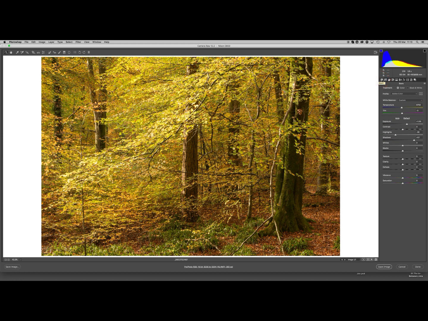Okay, and the next thing we're going to do is, I still think it's too contrasty. We still need a little bit of calmness to the image, a little bit of what it was like. You know, it wasn't quite that contrasty. So I'm going to use two sliders, clarity and dehaze. Now clarity, I'm going to use negative clarity.